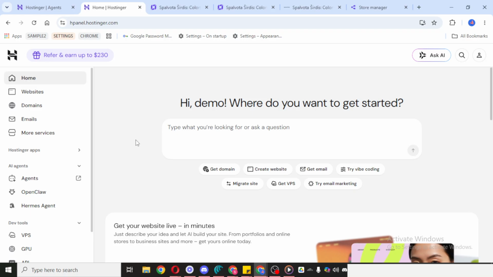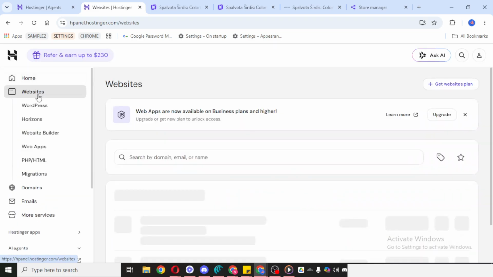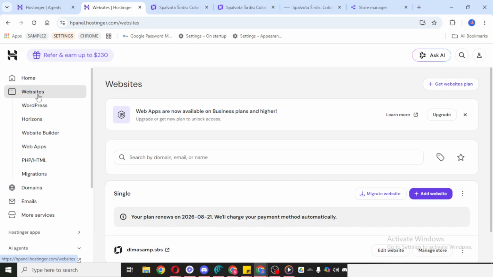To begin, open your Hostinger account and sign in. After you're in, go to your website dashboard so you can access the site you want to edit. This is the main place where you manage your website settings and content, so if you have more than one site, make sure you select the correct one before continuing.